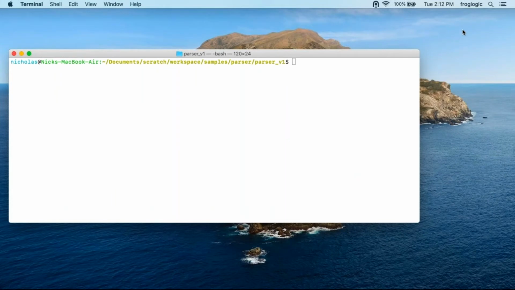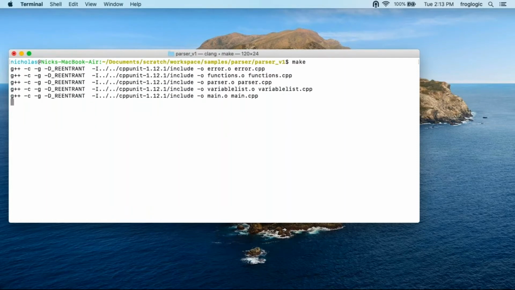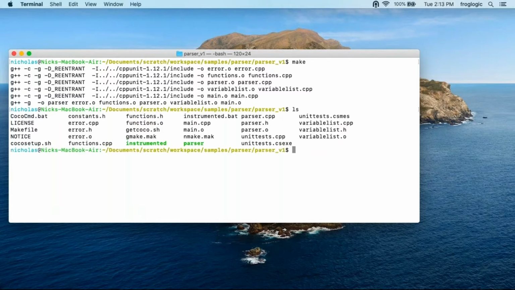So I'm in my parser directory, and I just want to give you a sense of how the program works. I'll compile it with make and let that run. This is not instrumented, this is just the program on its own. And it gives us a parser executable. So we'll run that.